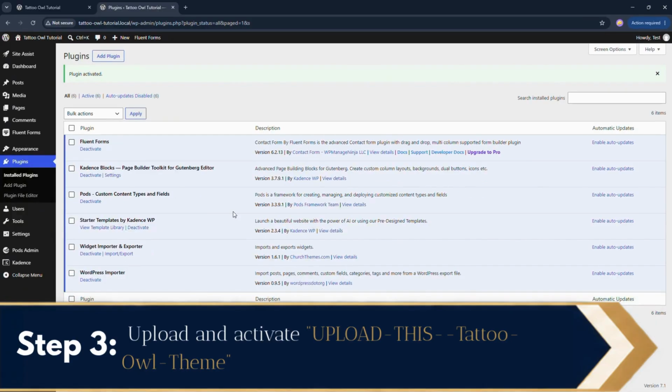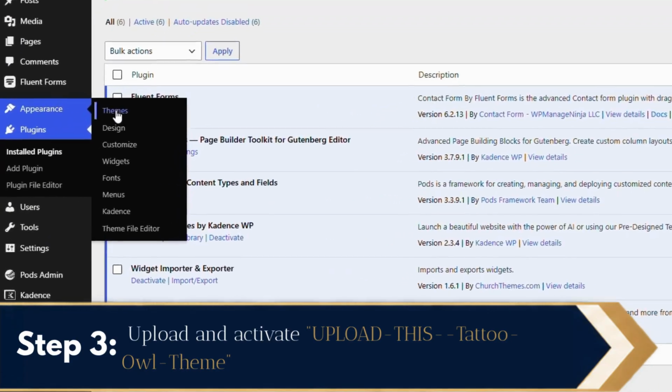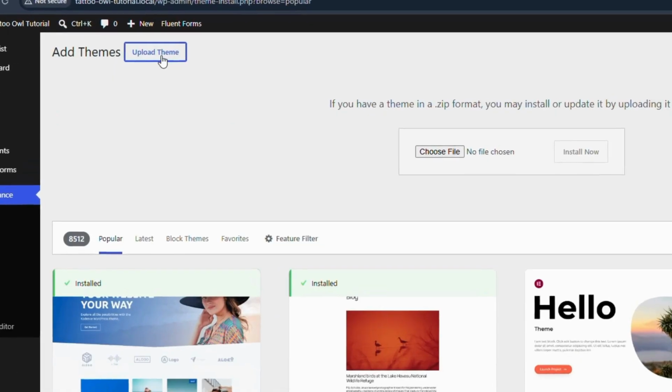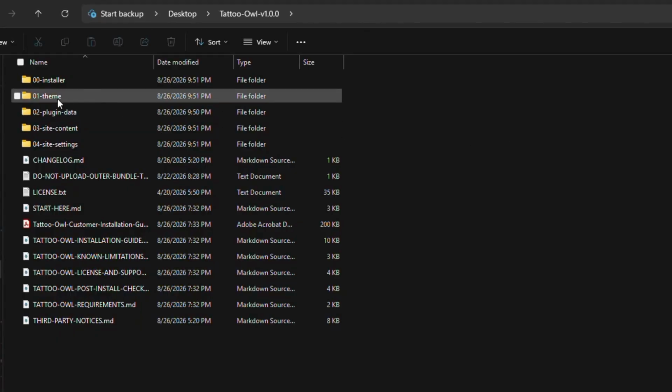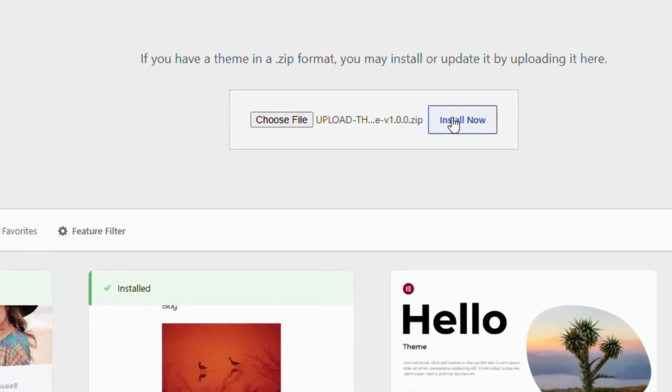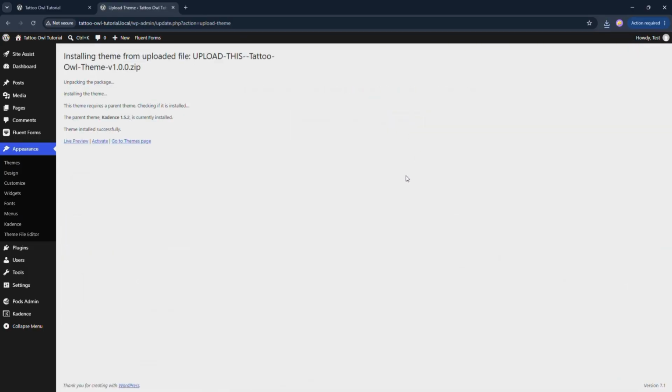Alright, now we're ready for step 3. This is where we'll install the actual Tattoo Owl theme. Go to Appearance, then Themes, and click Add Theme. Inside your Tattoo Owl files, open the 01 theme folder and select Upload this Tattoo Owl theme v1.0.0.zip. Once it uploads, click Install Now, then activate the theme, and that takes care of step 3.